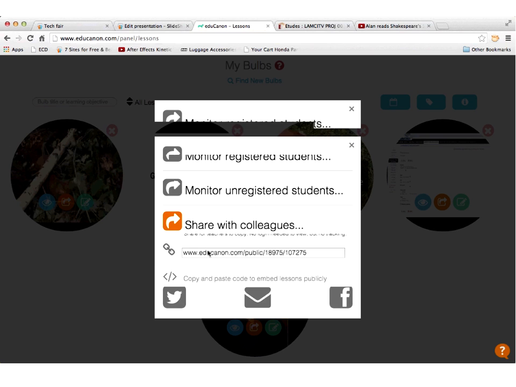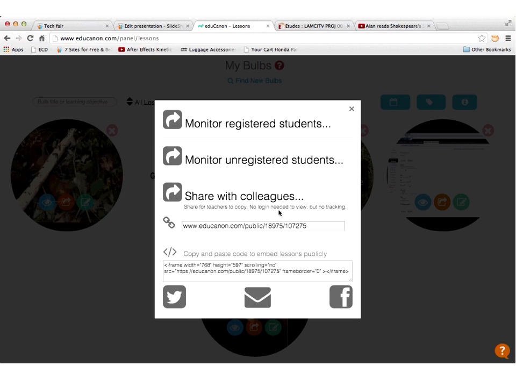So I'm going to click share with colleagues. No login needed to view, but no tracking. So you're not going to get the data, but if it's just a review quiz, I think it's fine. You're given the link, and you're also given the embed code. I'm checking, and yes, there is an S in the embed code after HTTP, so that will work fine in Etudes. I don't have to modify the code.